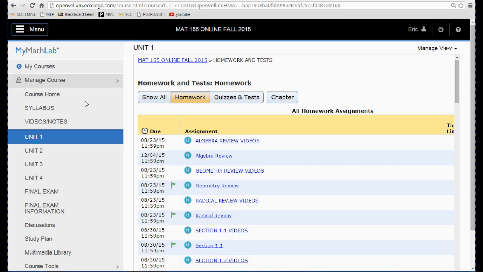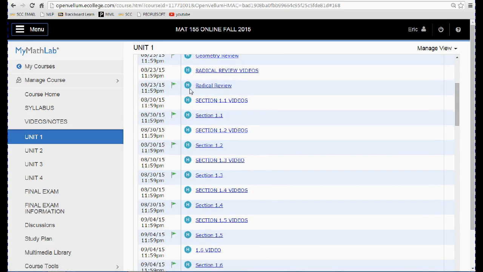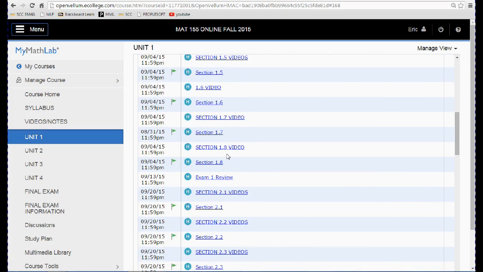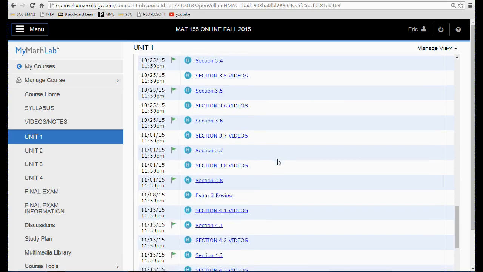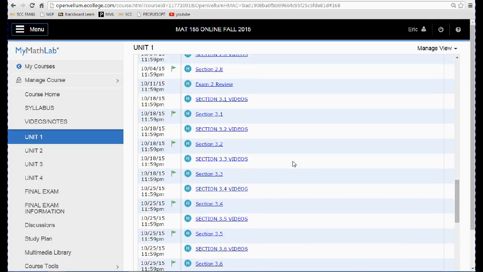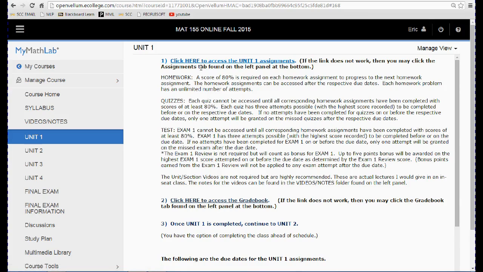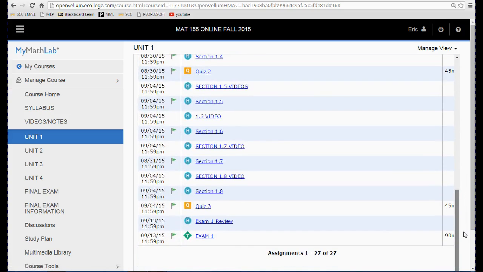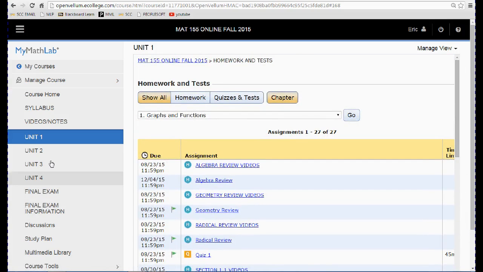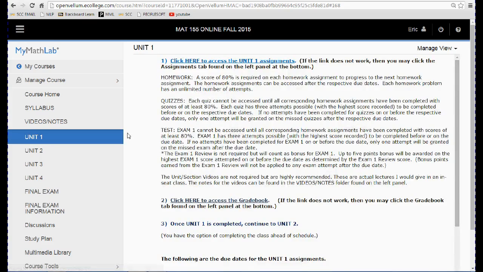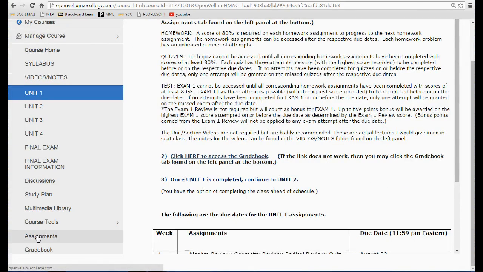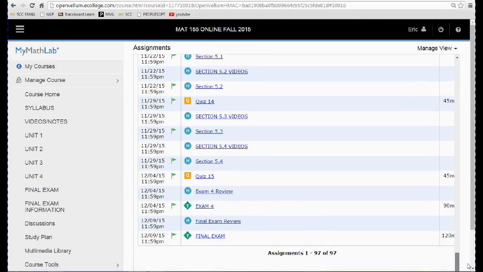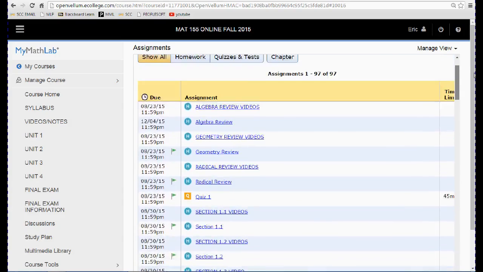When you finish all those, these flags are going to tell you what you have to complete before you can go to the next assignment. The first unit is quite long, so just be aware. This is for Unit 1 assignments. You have 27 assignments for Unit 1. If that link doesn't work, you can always go down here and click on Assignments, and it gives you all the assignments for the whole class at once. There are 97 total assignments. That includes videos, which are not required.